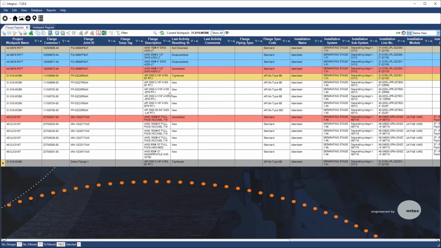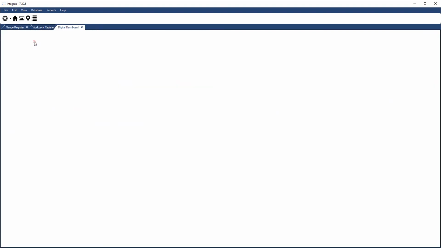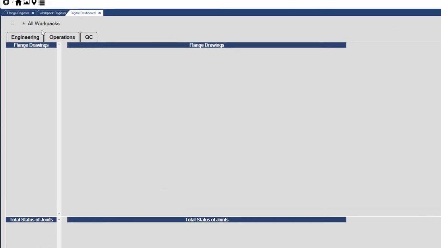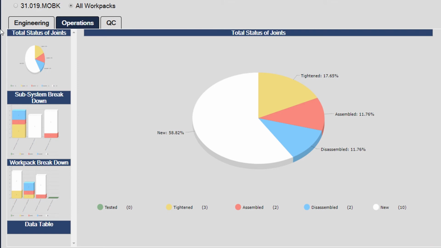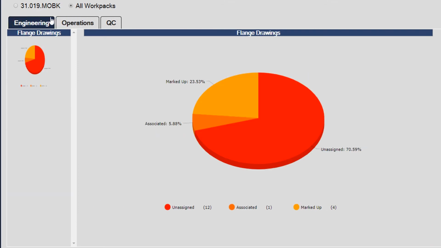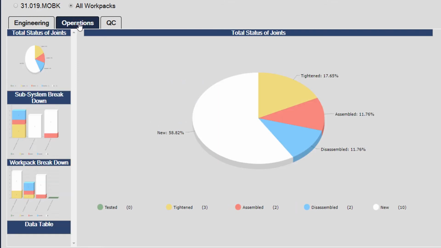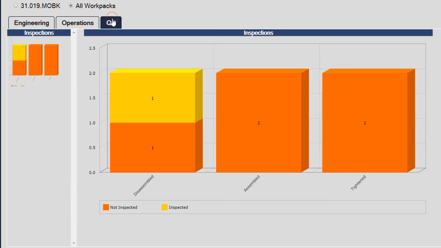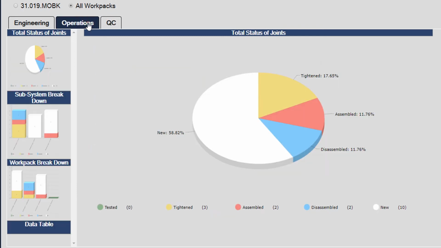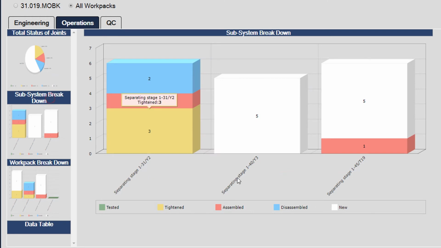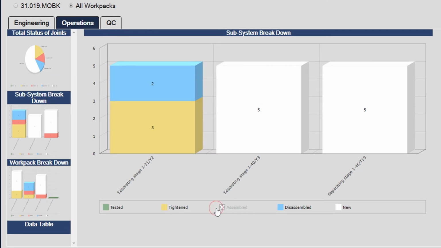Integrus's digital dashboard provides project reporting based on the status of your flange management activities. Click on View, Digital Dashboard, and a series of charts will load, split into Engineering, Operations, and Quality Control. You can interact with the data by clicking on the legend to turn off and on particular groups.